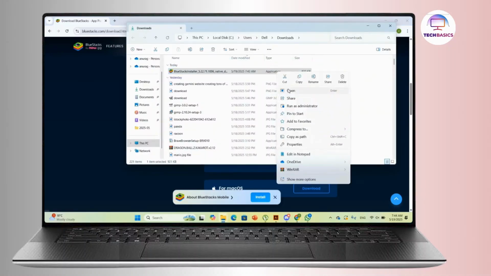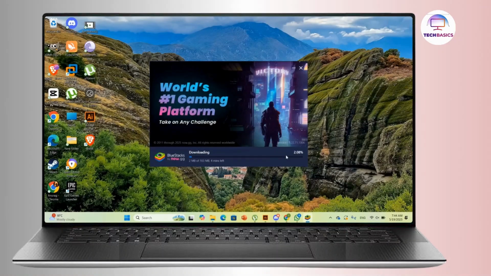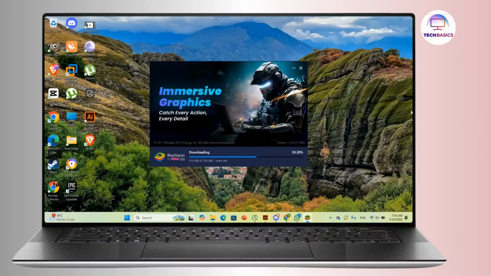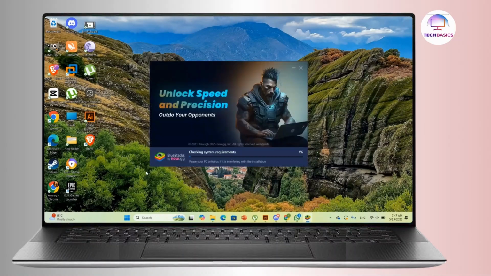and the installation setup will pop up, and you just have to click on install now button and BlueStacks will begin installing. So this may take a few minutes depending on your system and internet speed, but make sure that you are connected to a stable internet connection to avoid any interruptions.